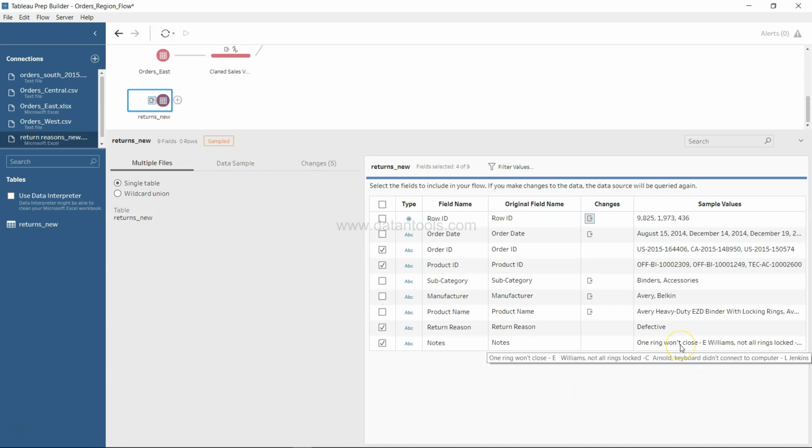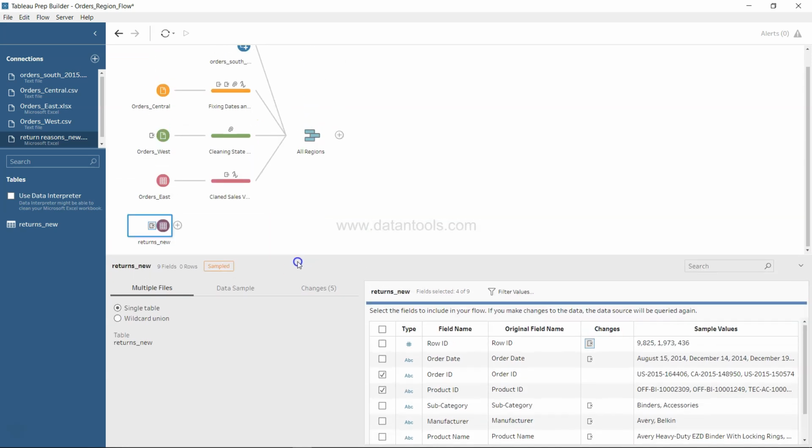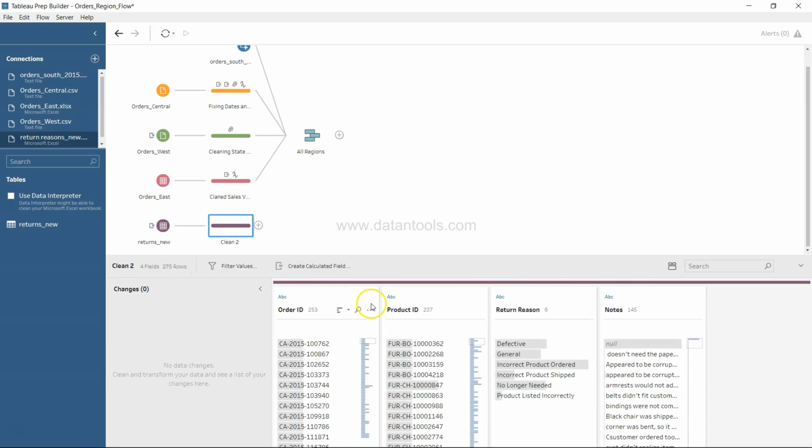And over here we see that a lot of information is present, and we will see how we can clean this. And the return reason is a high level reason, like defective. So for the cleaning of data, let me drag it down a little bit so that we can see all the flow, and we can click on add step. Now the cleaning step is added, and we see that order ID and product ID look good. Return reason: defective, general, incorrect product ordered, incorrect product shipped, no longer needed, product listed incorrectly. So these are good. Doesn't look like there is any problem.